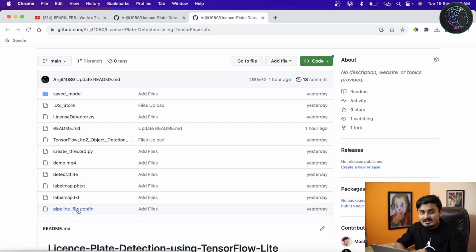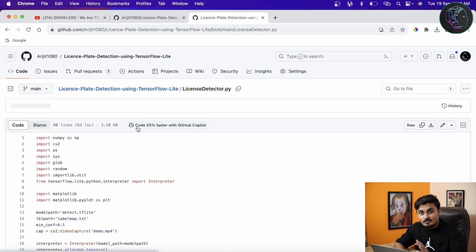If you are training your own model, maybe for license plates or something else, you will get all these files from the training part. You can watch that video to understand how to get them. And finally, we have this license plate detector py file. This is the file we are going to use to apply the model on the live feed as well as pre-recorded videos. I'm going to explain this code in this video.